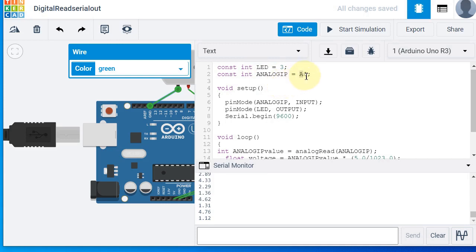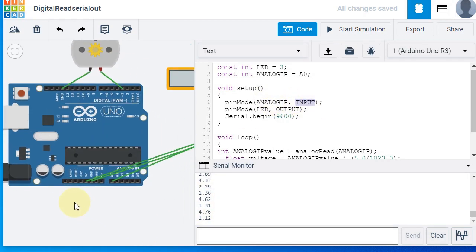And this A0, I have given the value as analog IP. I have given this name, you can give your own name. I mean that this is the analog input I am getting from A0. And in void setup, analog IP I have given as input, because this analog A0 is the input for me. And the LED is output because I connected my motor, so this LED is output.